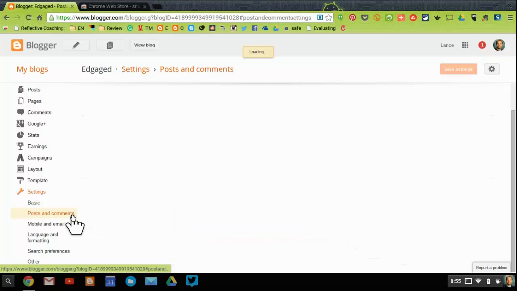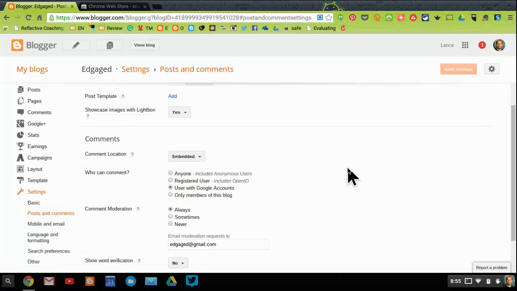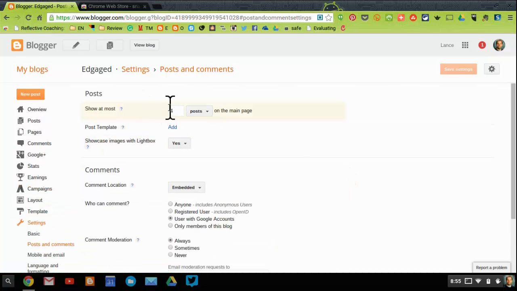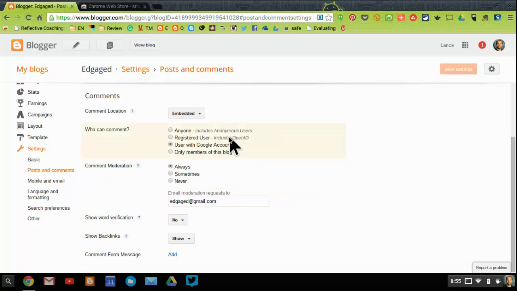The next section I'm going to go to is the posts and comments. And here's where you can adjust how many posts appear on your main page. And so I have mine set at 4. With comments, you can limit who can actually make comments. So here we go. I have anyone or registered users or users with Google accounts or only members of the blog can comment. It just depends on how you want those settings.